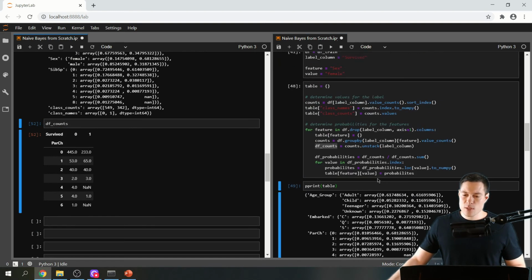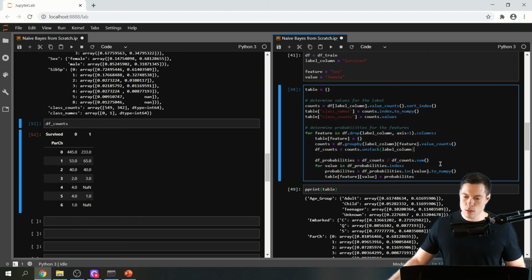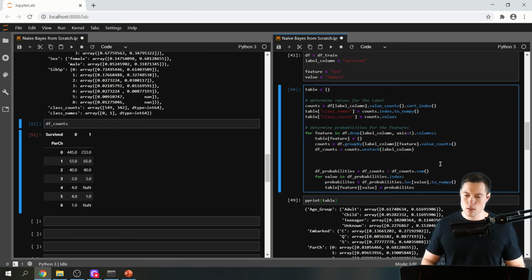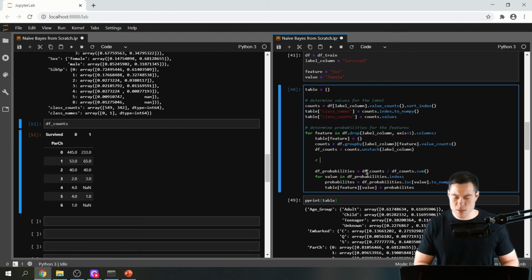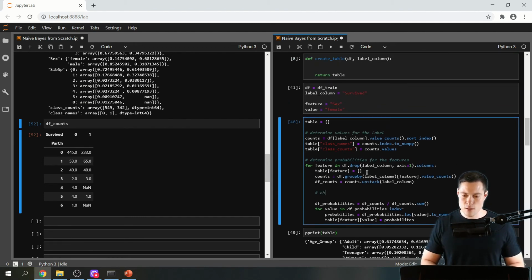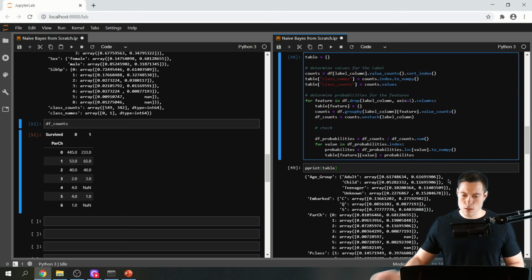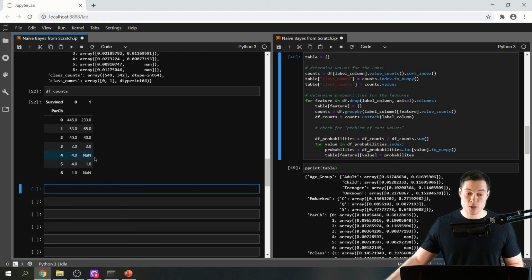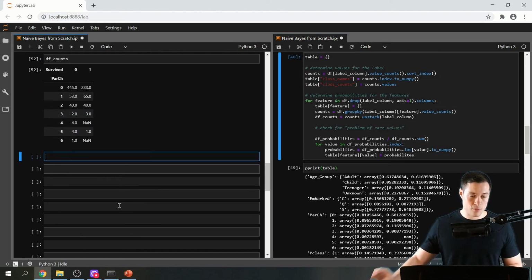In that if statement, after we've created the df counts, we can here say comment, and then say check for, let's call this, check for problem of rare values. So we want to check if there are any NaNs in this data frame here.